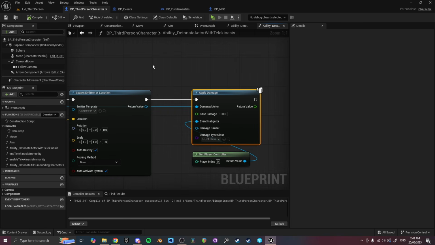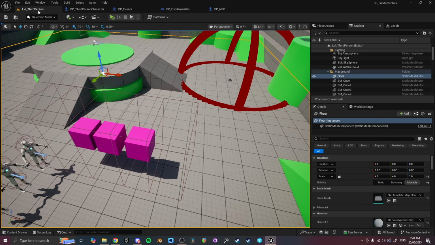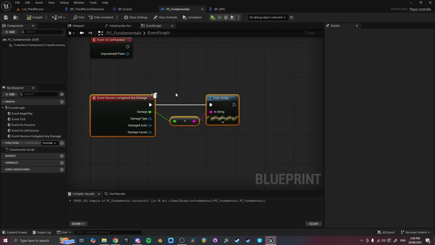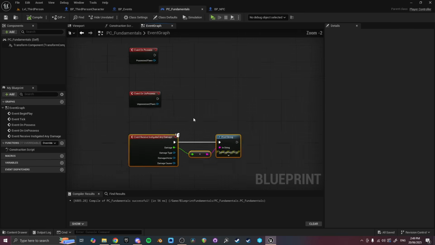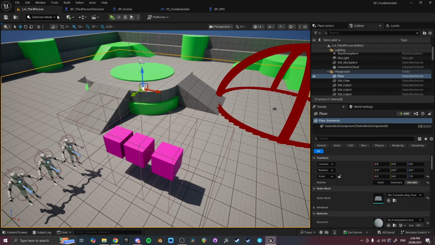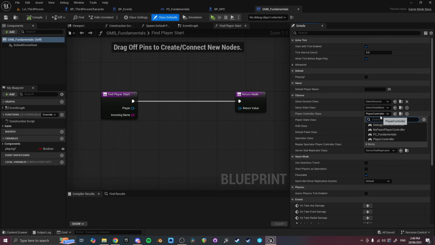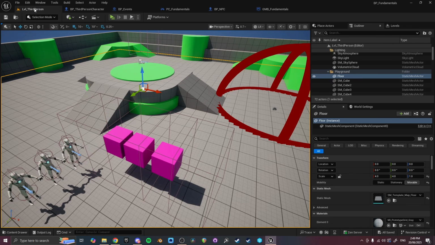And as soon as I stop that recording, I think I might know the reason why it didn't come through, because what happened to our PC? It's just there. This isn't actually being implemented yet. We need to go to our game mode, which is our GMB fundamentals, and we need to add in our player controller fundamentals, because otherwise it was just using the default player controller.